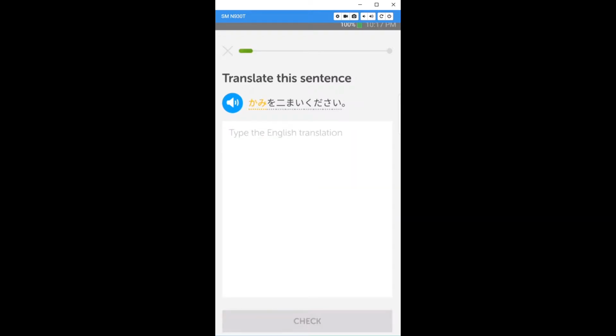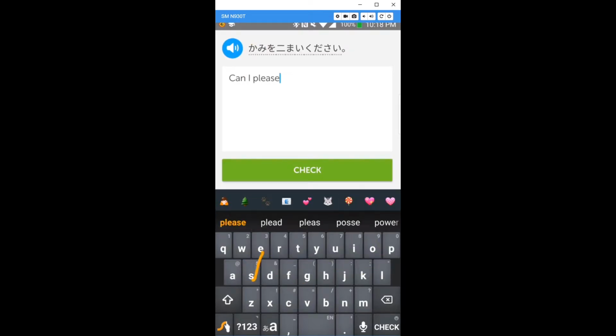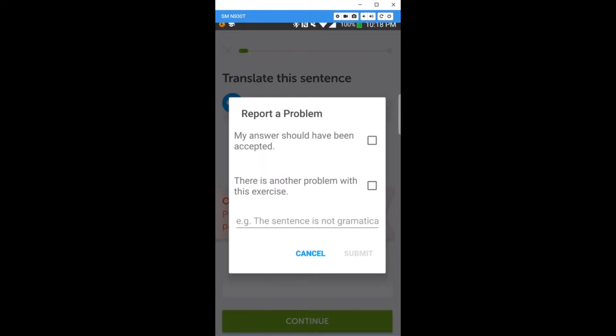And you go to the next one, and now it's translated into English. Now, this is one I've always found issues with certain apps, because translating Japanese to English is not an exact science, especially for a Japanese speaker. So you put it into the best of your ability, and here you go. Now it says it's wrong. Now, to me, that feels right. So what I'm going to do is I'm going to go ahead and flag it. Now, what this is I can say, hey, my answer should have been accepted. I feel like that is right.